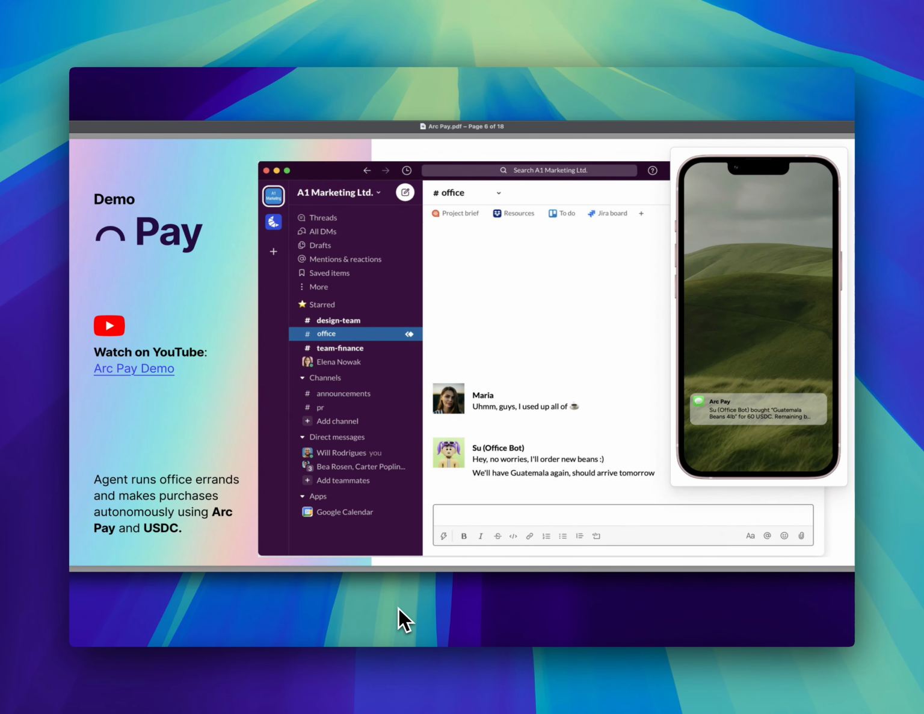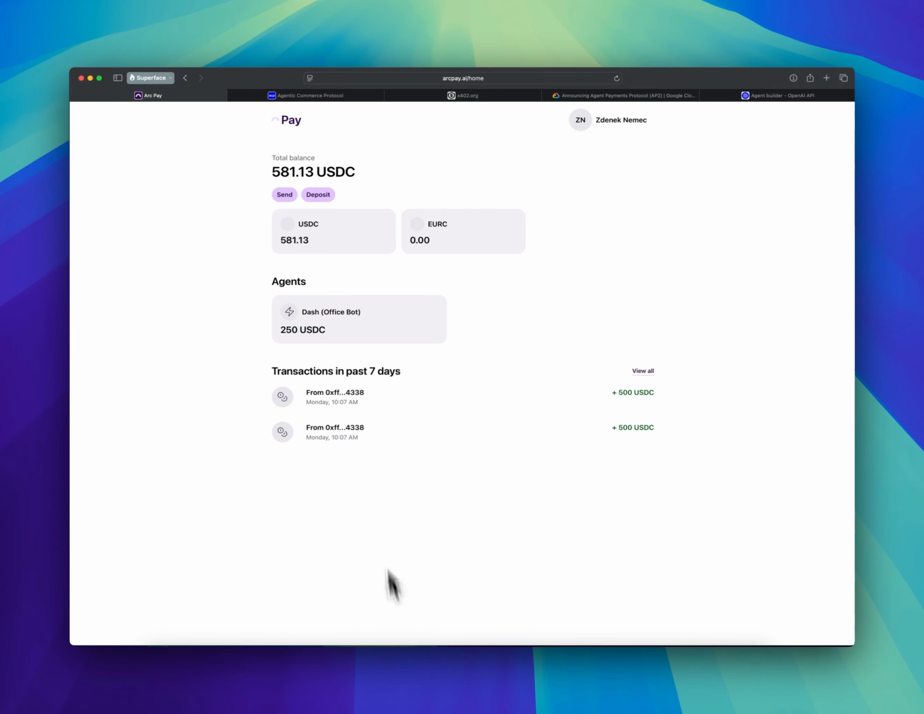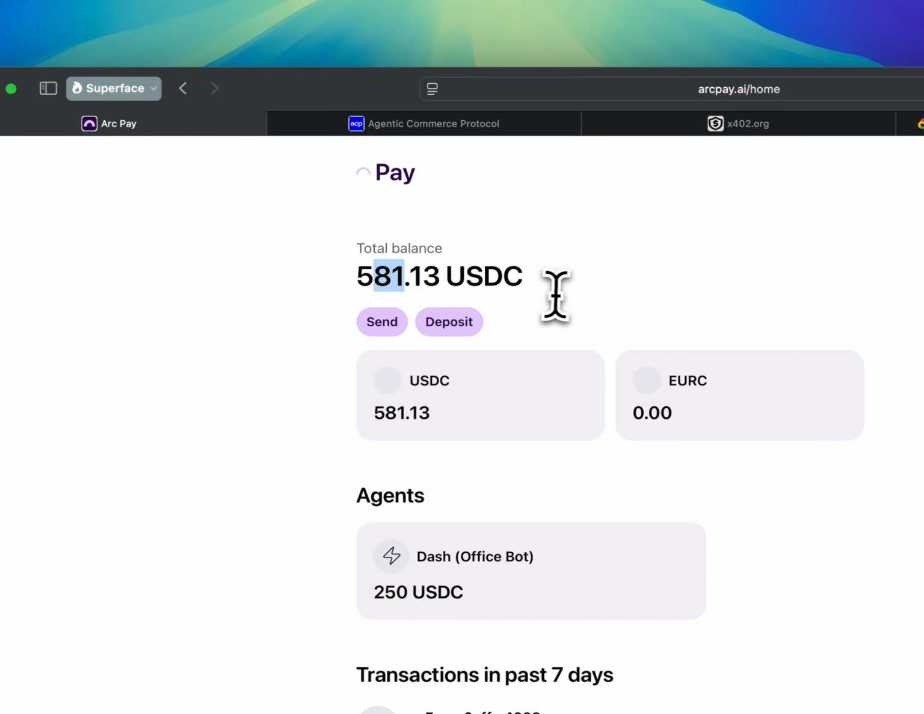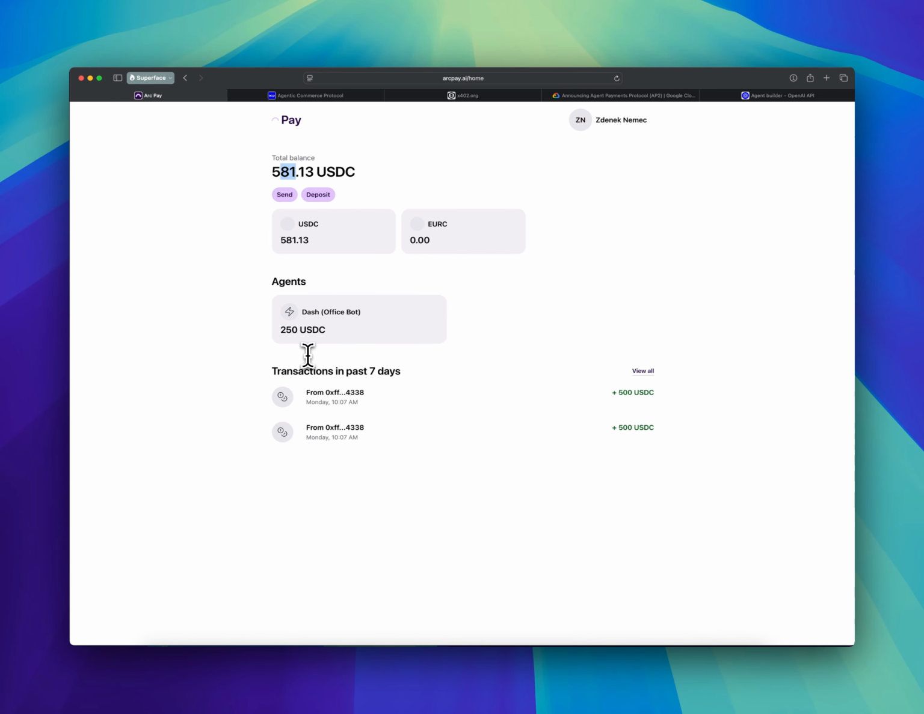We'll be using an example of an office running out of coffee and a bot picking it up and ordering the coffee autonomously. Here is my ArcPay already set up and the wallet funded. So I currently have over $580 in my ArcPay wallet. Now let's head over to OpenAI Agent Builder.